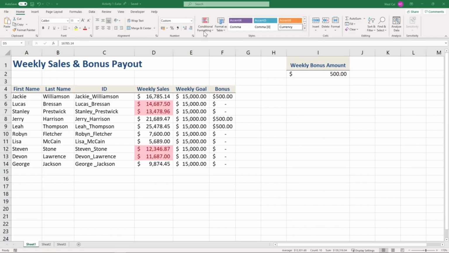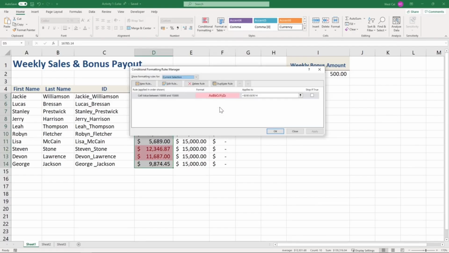The first feature is the Show Formatting Rules drop-down menu, which is used to choose the workbook element for which you want to display formatting rules. This can be the current selection of cells, the current worksheet, or specific worksheets in the current workbook. Next, you can then create, edit, and delete rules.